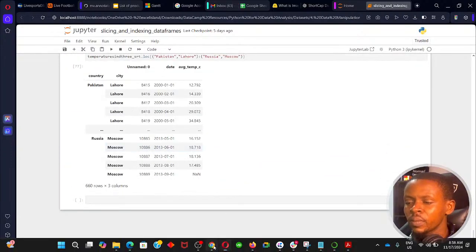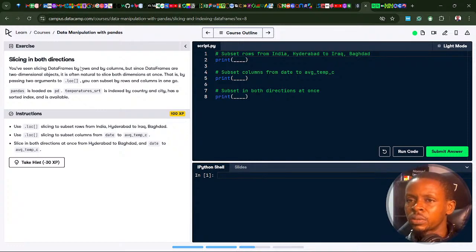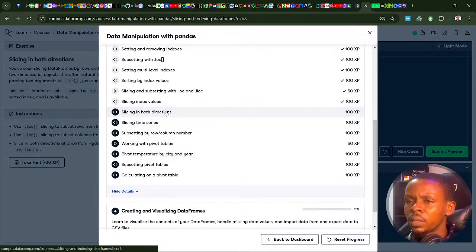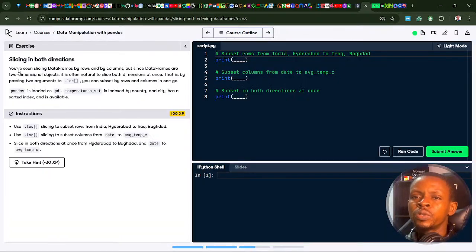Okay, let's continue with slicing in both directions. Let's see what they mean by slicing in both directions. We have slicing time series, subsetting by row and column number. You've seen slicing data frames by rows and by columns. But since data frames are two-dimensional objects, it is often natural to slice both dimensions at once, by passing two arguments to loc. You can subset by rows and columns in one go. That'll be interesting. You can select certain rows that you want, then select certain columns to view the data set.